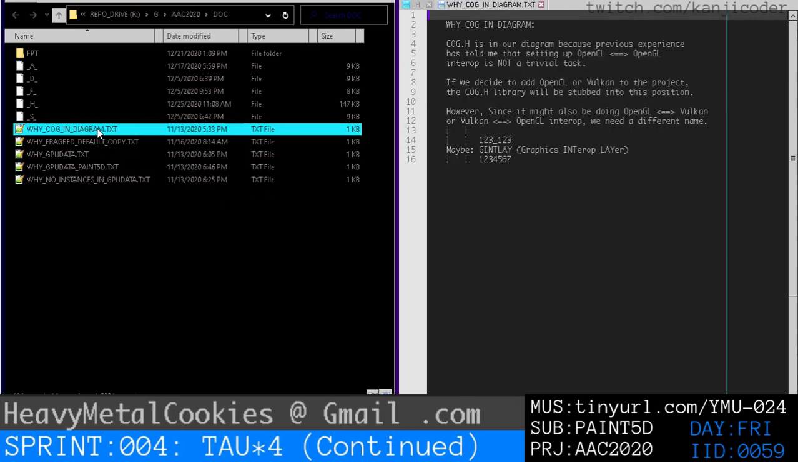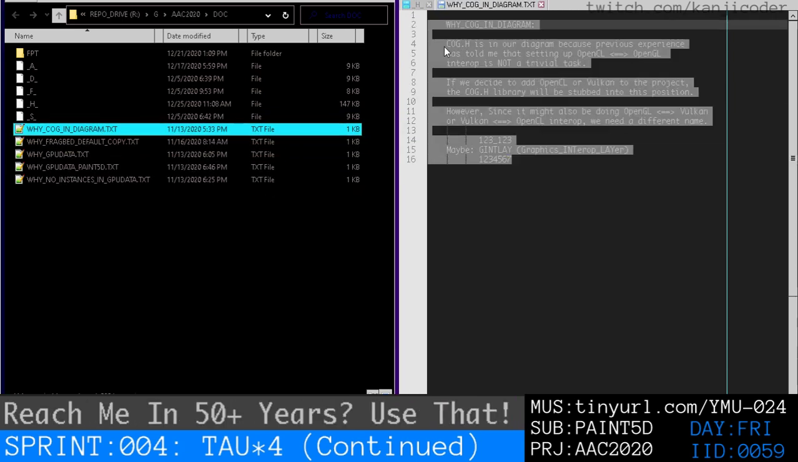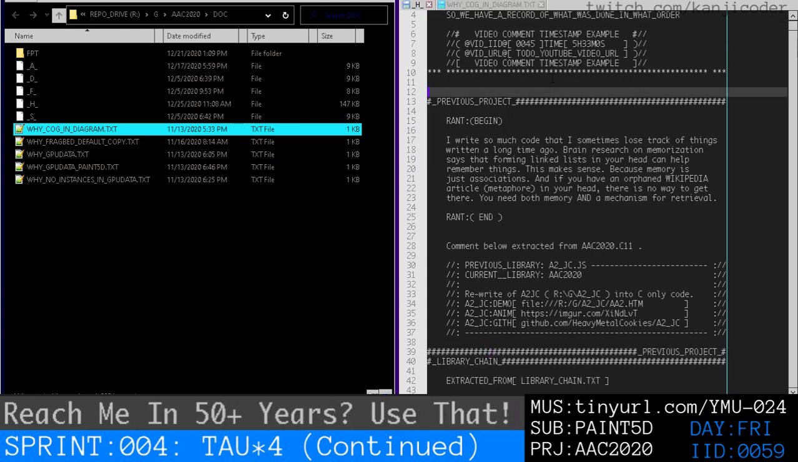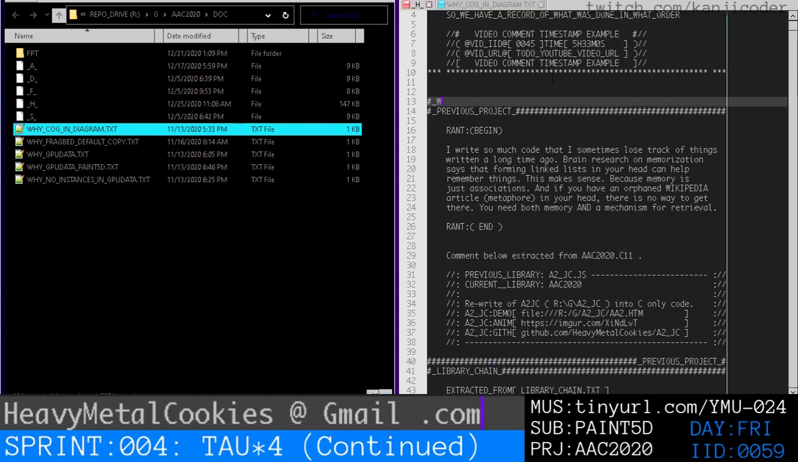YCog and diagram. Yeah, so just a lot of little things.